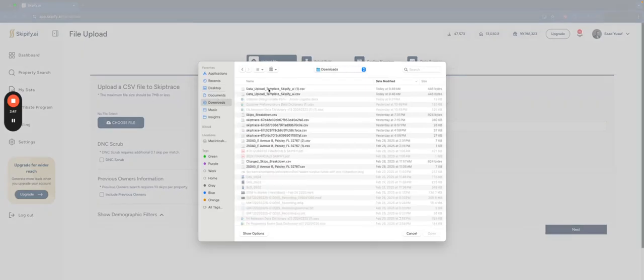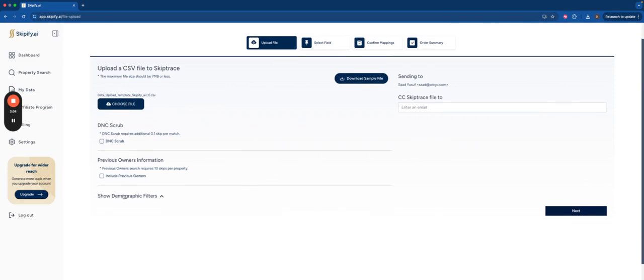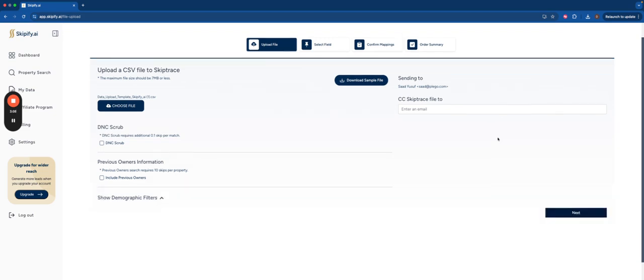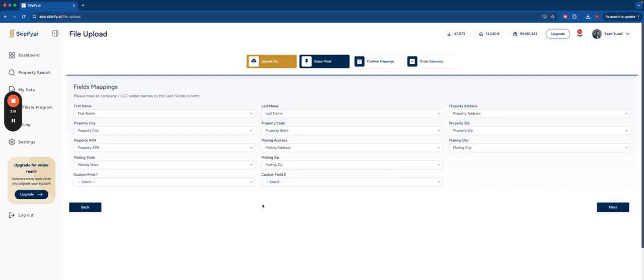So we're going to click the data upload template. In that data upload template, we've got the file chosen. You'll see that it's included on there. Now I can select any of these filters if I wish to add them on. I'm not going to for the sake of this video. You could also include any email addresses that you want for this skip tracing file. However, for this example today, we'll just move to the next step, which is the field mappings.